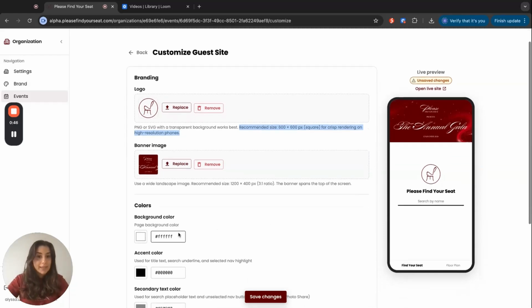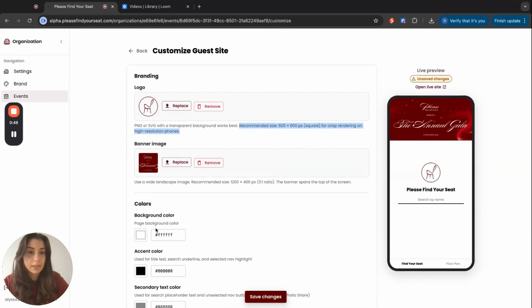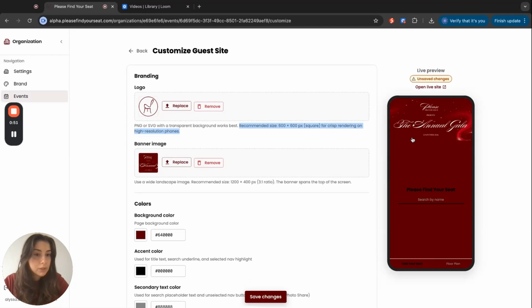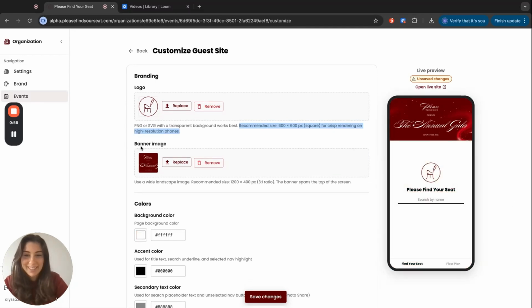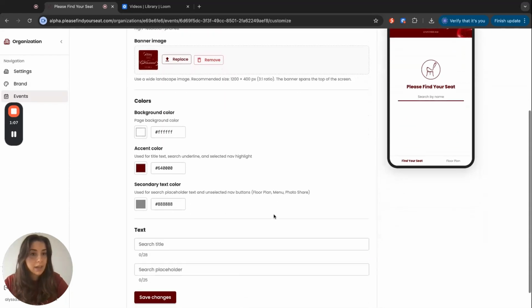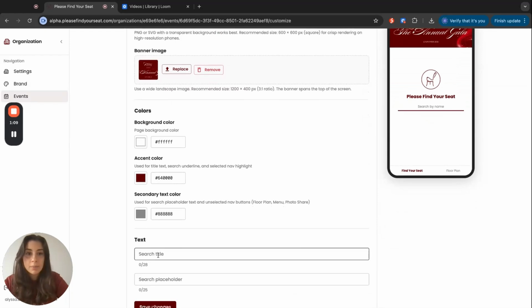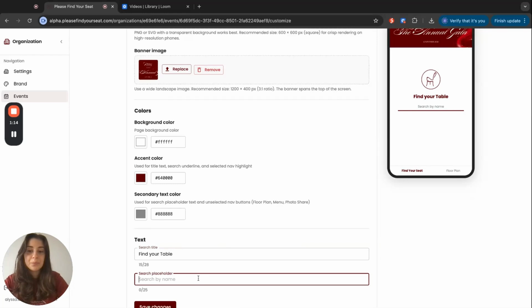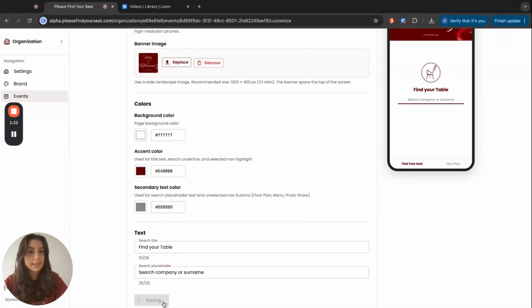All right. Okay, let's take a look at some color choices. So do I want to make the whole background that color? No, I don't think so. I think leaving it white is a good choice. Maybe we can change the text color. I'm going to just select that. That looks good. I think the secondary color there is fine. And potentially I'm going to say, find your table, search company or surname, and save changes.